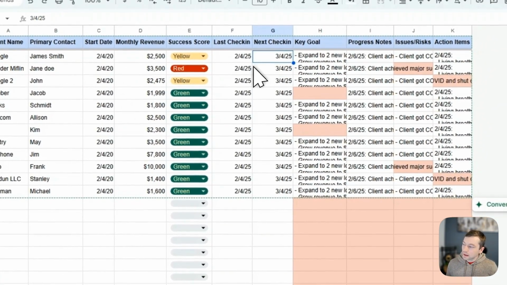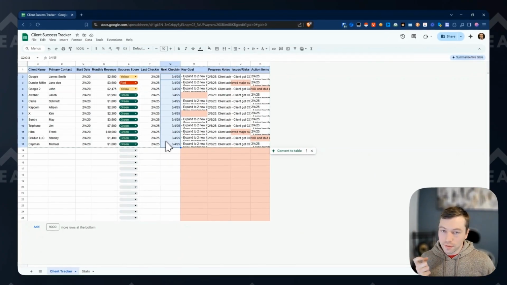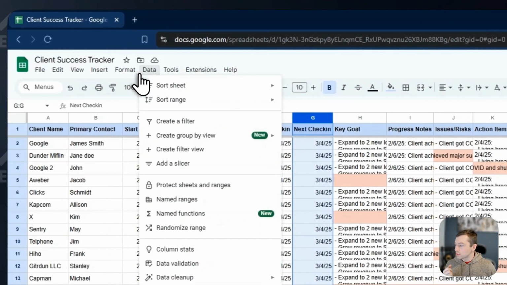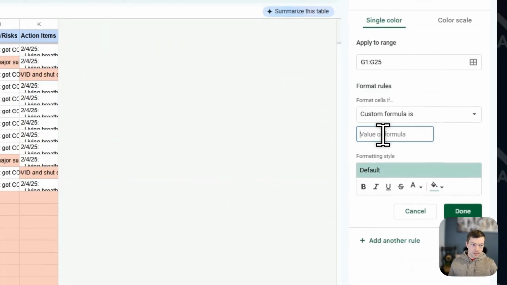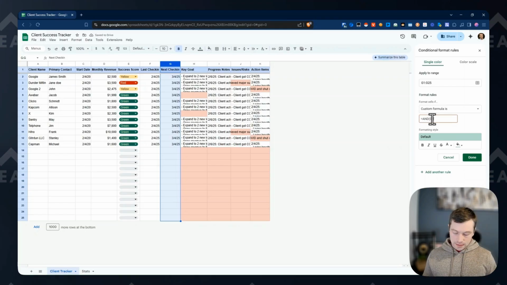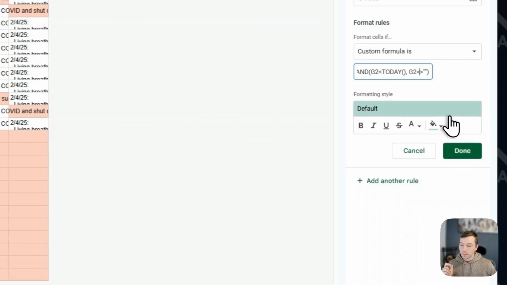The next thing is, if the next check-in is past due, that's definitely something that you want to highlight. So to do that, again, we're going to do conditional formatting. We're going to put in a custom formula here. We're just going to say, let's say G is less than today. Basically, this is saying G2 is less than today and G2 is not blank. So you can see that G2 is here, but we're going for the entire column of G. So it's going to actually update for this entire column. We're going to make that red.